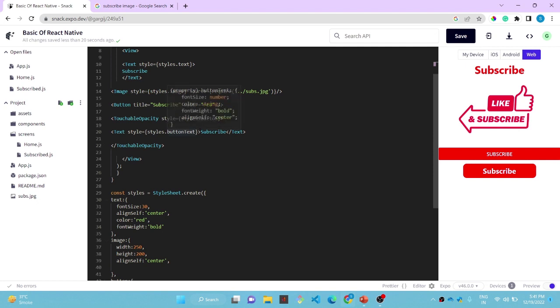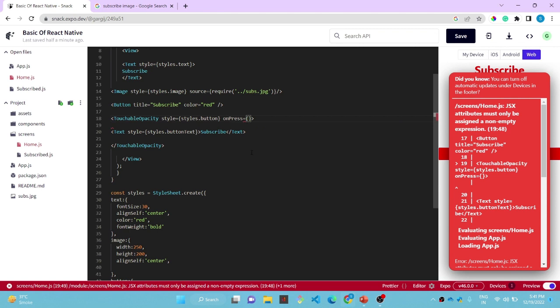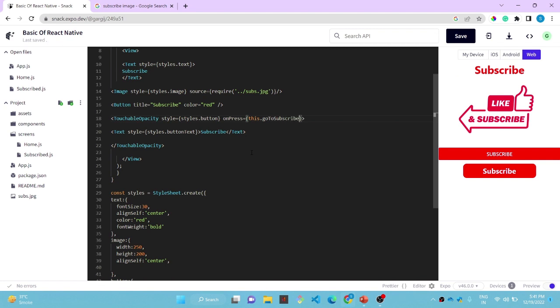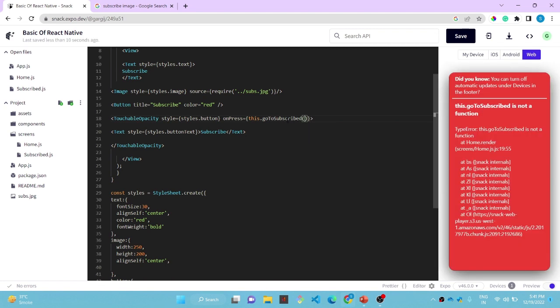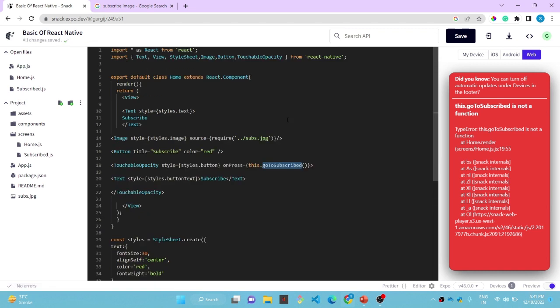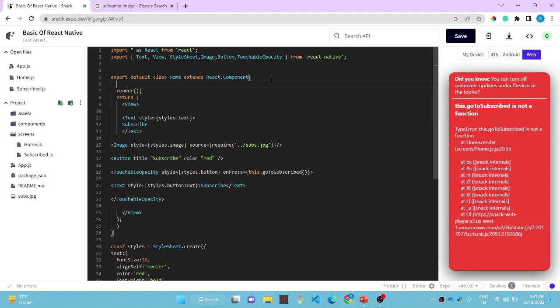So where is the button? Yes, touchable opacity, let's do it for touchable opacity. onPress is the property. On press of this button, you can write this dot go to subscribe. Then I am going to call a function, so here you will also understand how to create a function. How to create a style sheet, text, view, image, button, touchable opacity, everything you are understanding. So hit the like button.